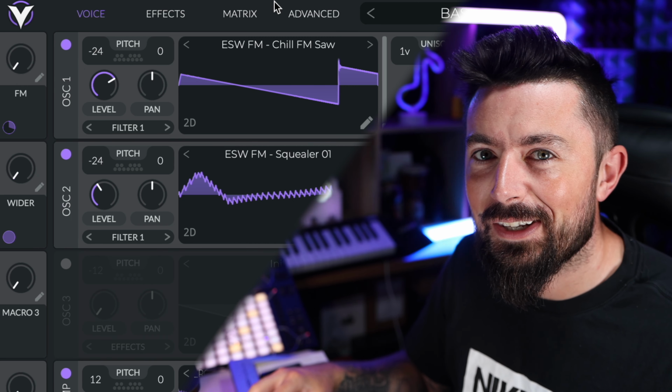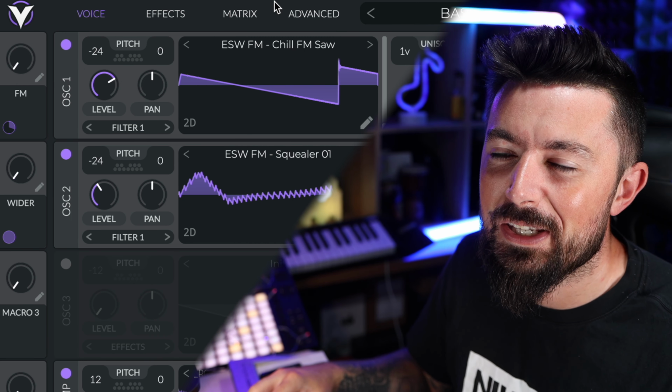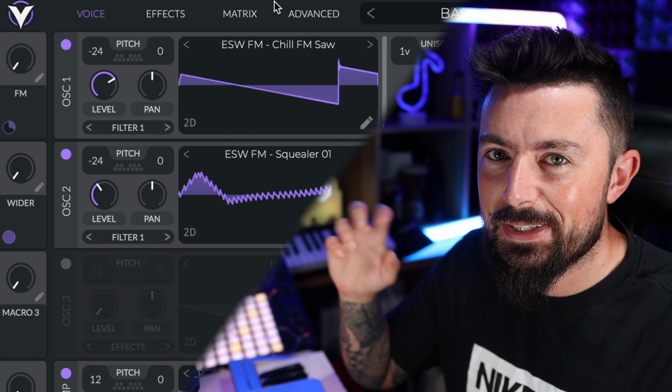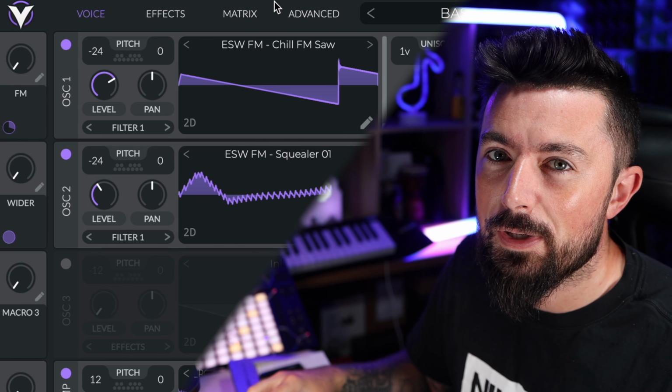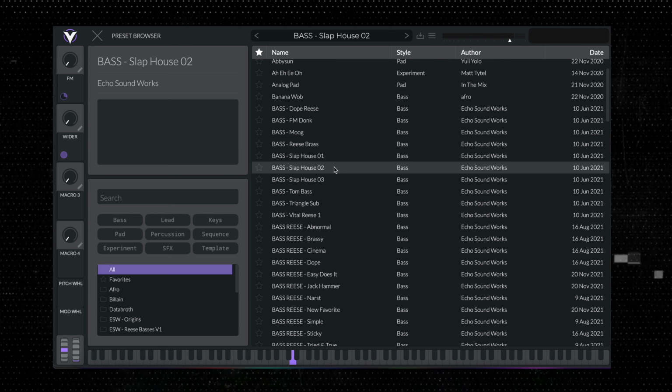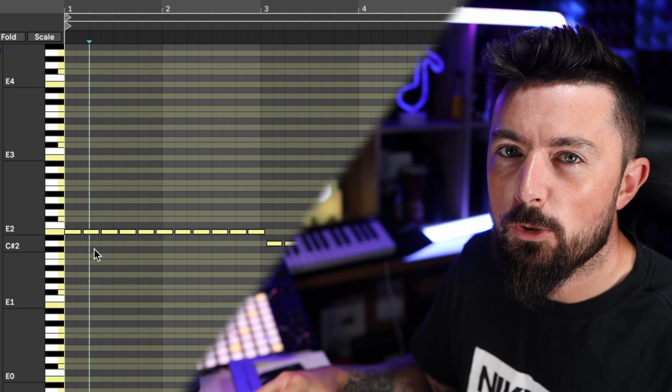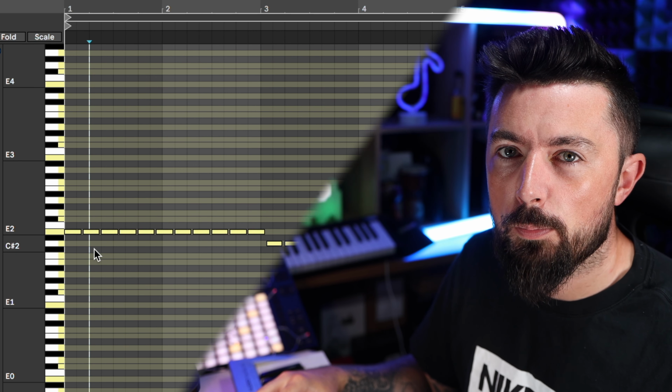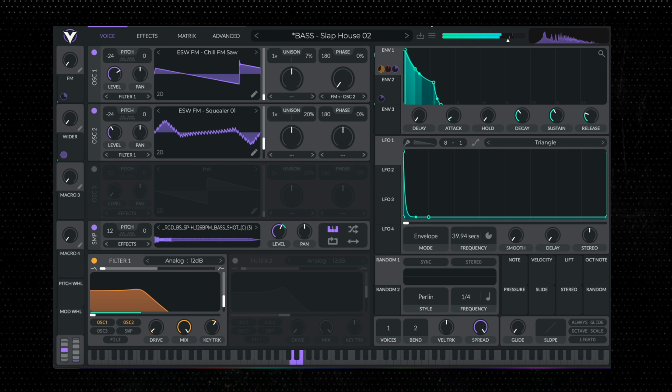So let's step back a second. Vital is a free VST plugin. It kind of has the Serum kind of feel to it. Serum, by the way, is also another awesome VST plugin to make EDM type stuff, but it's not free. So Vital is a great alternative. So I've gone for the Slap House 2 sound, and all I've done is use the root notes from the piano progression that we just made.